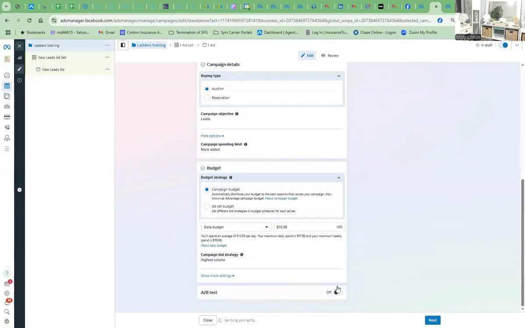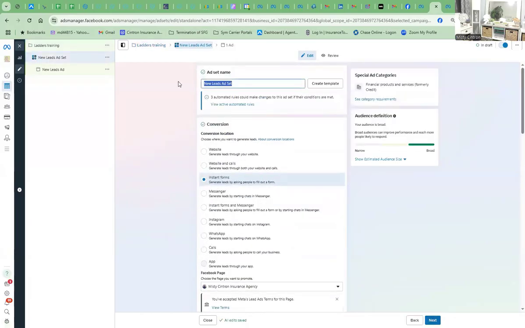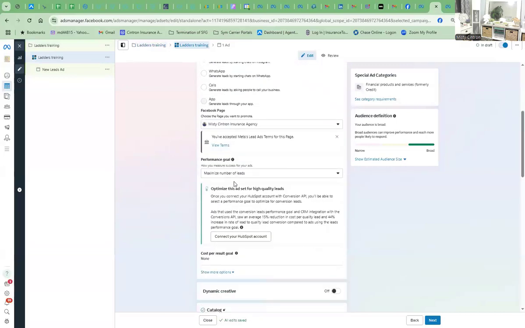These settings, those are fine. I don't do A/B testing, leave that off. Just gonna again name it. Now this one here, we want it to be on instant forms. And then it's going to tell you, again, make sure that your placement is going to yours.